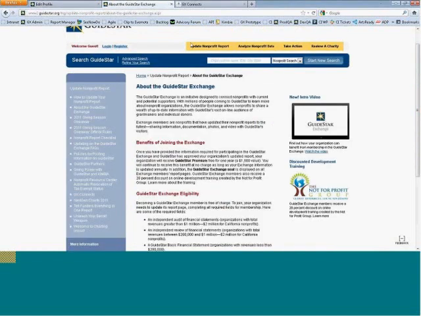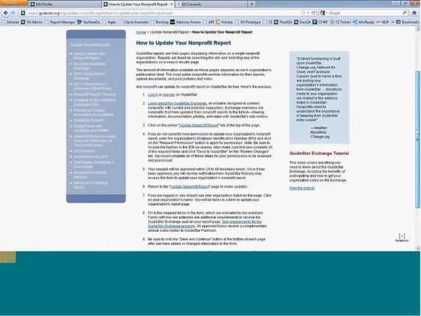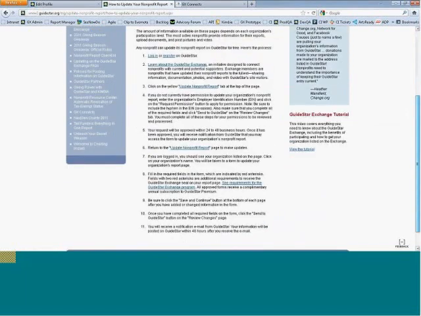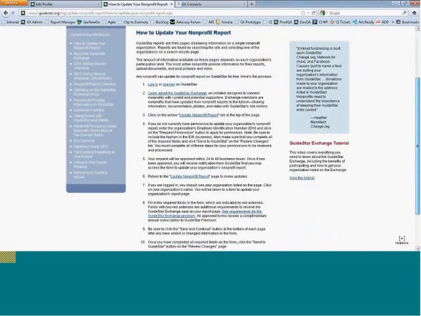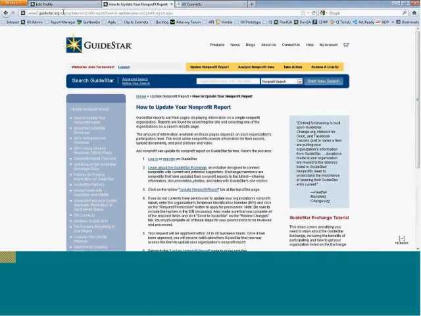So let's go through some other sections here just for a quick help. Let's see, for example, this is the URL again for some information about updating your report, some more information about the GuideStar Exchange. There's plenty of help sections here, such as an intro video. We have a section here that gives you more information about how to update your report, how to log in, a tutorial as well. And this is a URL for that.